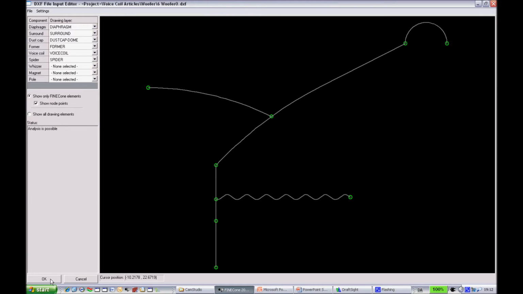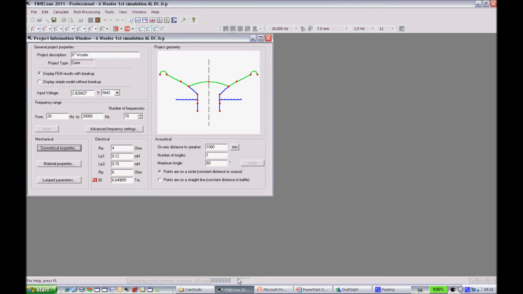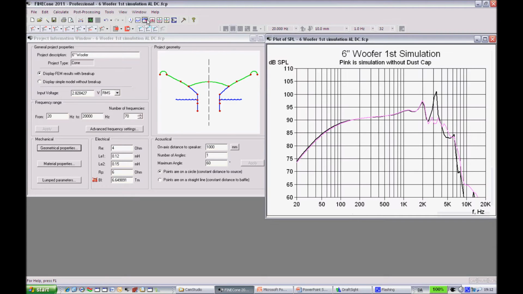So we will use this profile, and then FINECone starts calculating immediately. It's almost done. All we need is to give it some basic parameters, and now we can see the calculation is done, and we see the calculated response here. There's a nice range up to around 2 kHz with a peak, and there's another big peak here at 3 kHz. I had also previously made another curve without the dust cap, and this is the purple curve we see there, which does not have the peak. So we will try and come back to this.